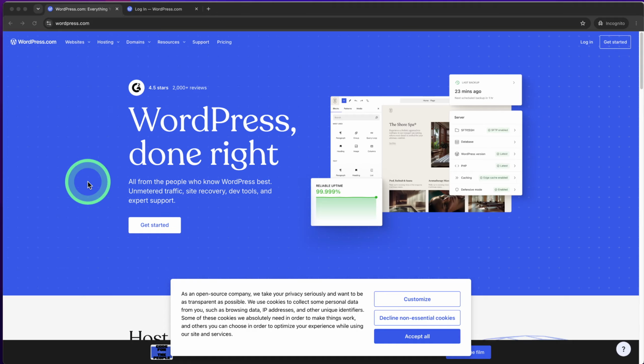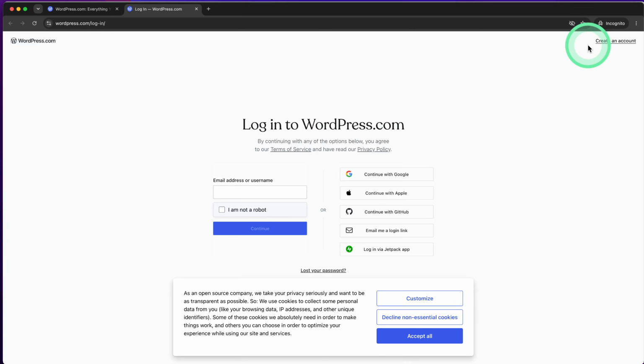All right, let's jump in. The first step is to open your web browser and navigate to WordPress.com. Once the page loads, look to the upper corner of the screen for the login button and click on it. This will take you to the login page.